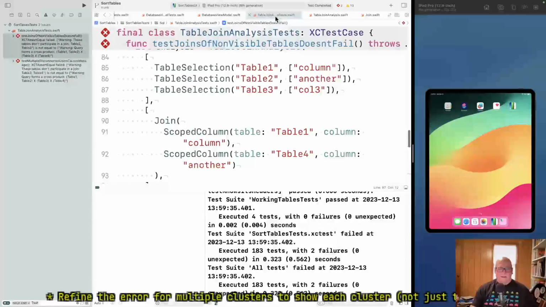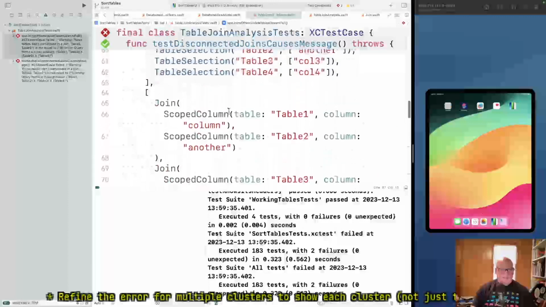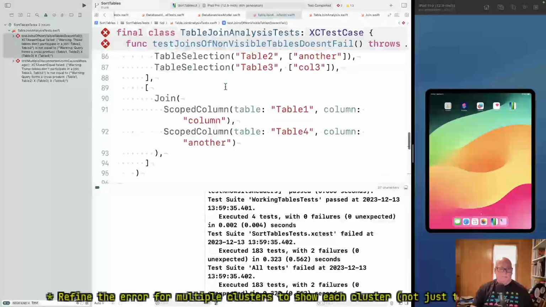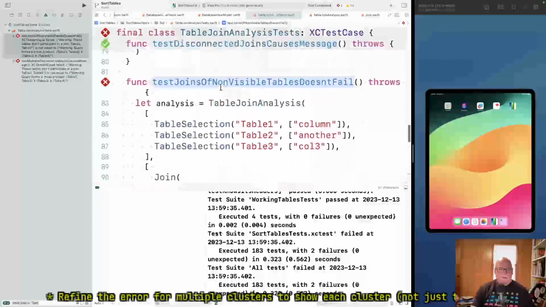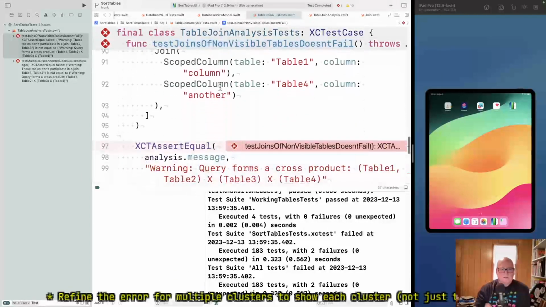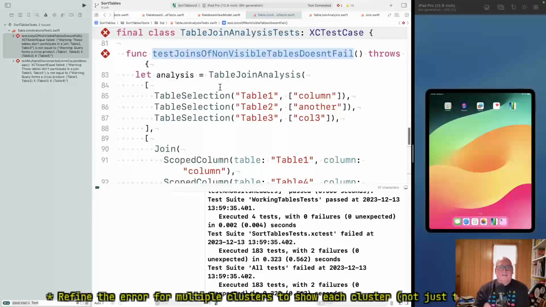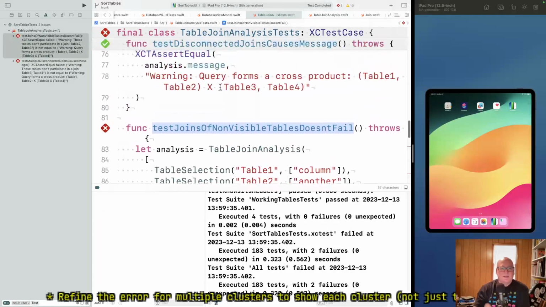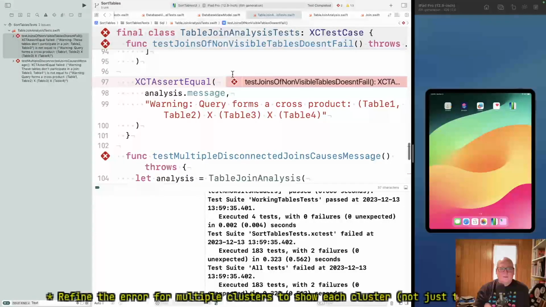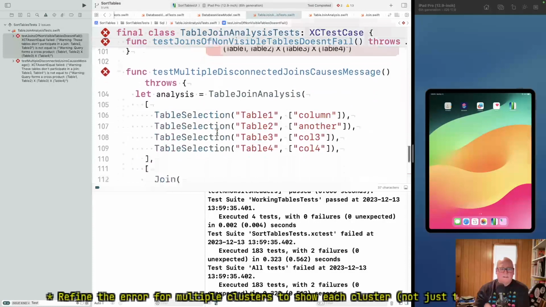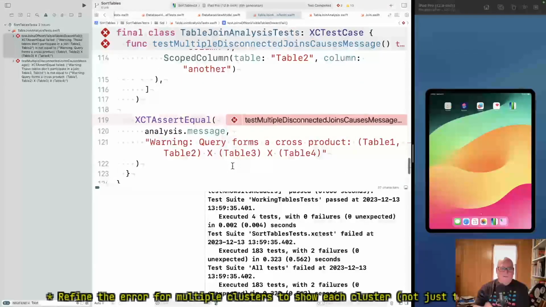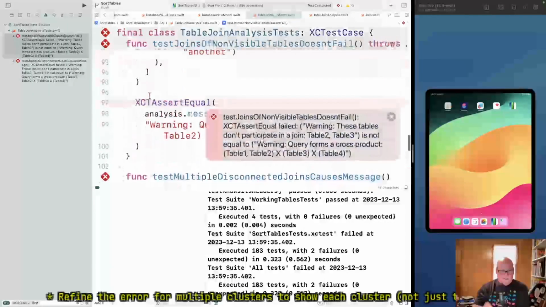All right, so in the test, the 2 failing tests, these last 2. Okay, so this one has non-visible tables. Somewhere we must, oh wait. Wow, that test doesn't even test what it's supposed to test. Okay, what does it get for a message? Yeah, that's fine. This one, multiple disconnected joins. That test is okay. All right, let's address this test.